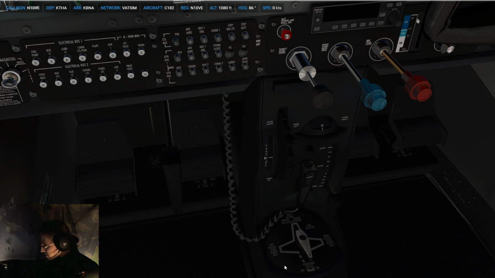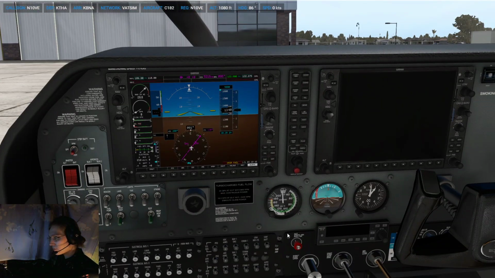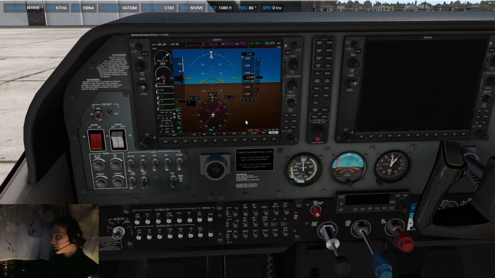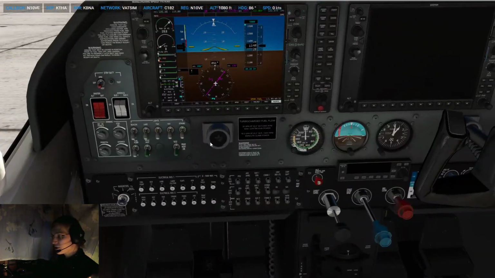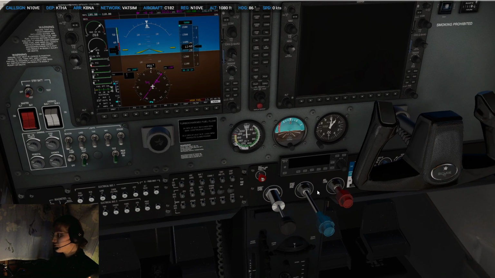So yeah, as you can see, now our default fuel setting is off. So we need to switch to both tanks. Open the mixture. Oh my goodness. Open the mixture and 1, 2, 3. Cut it. Turn this off.